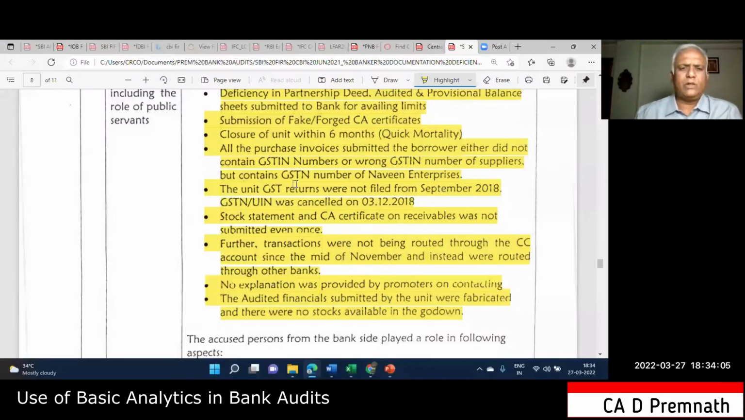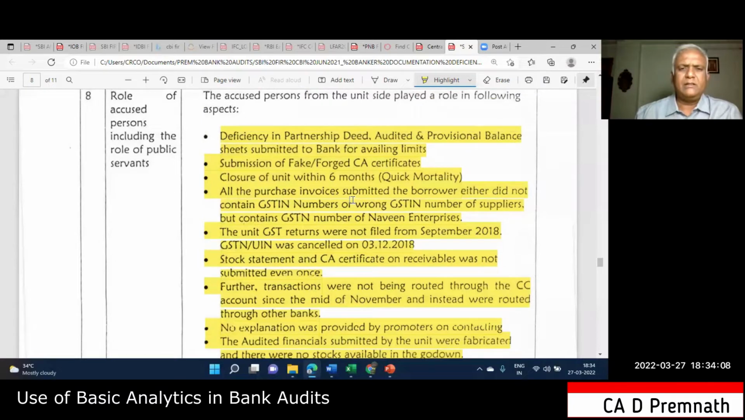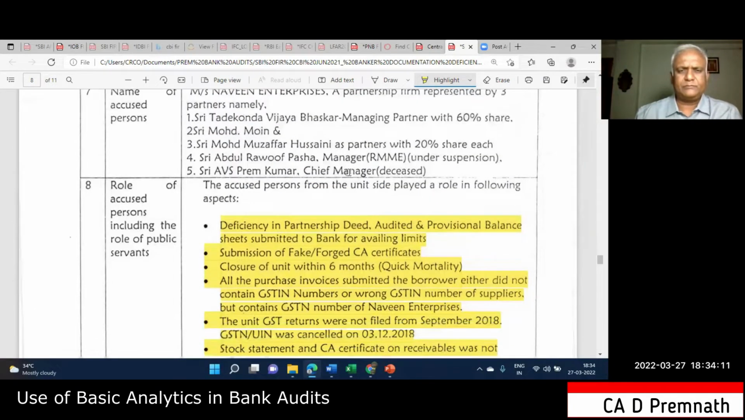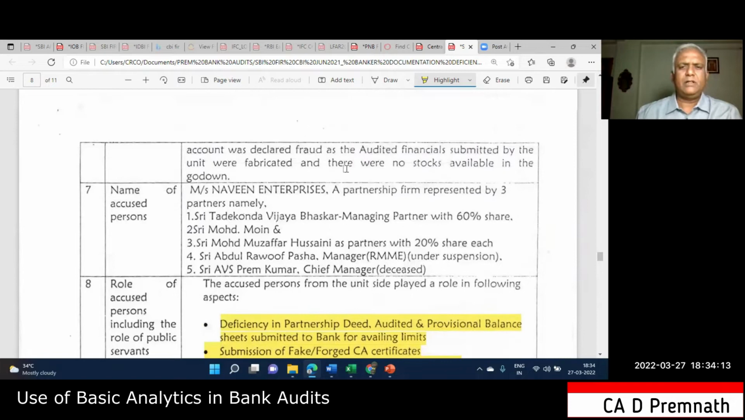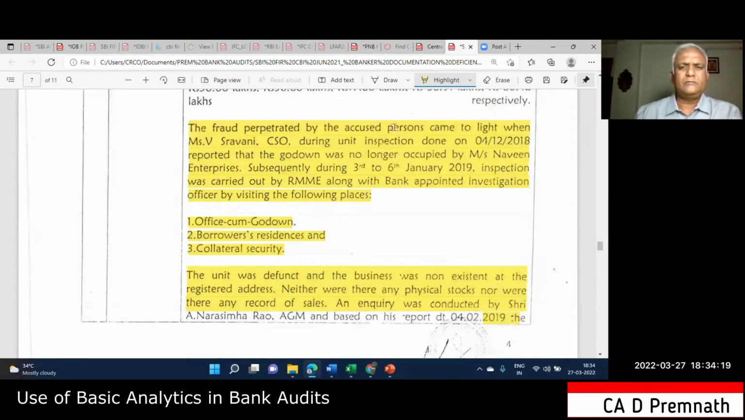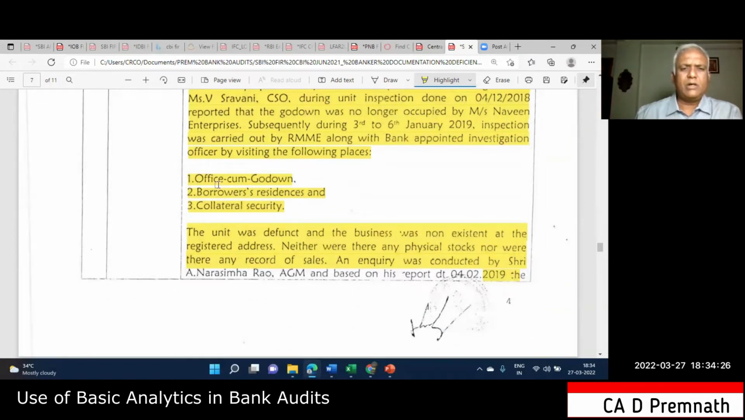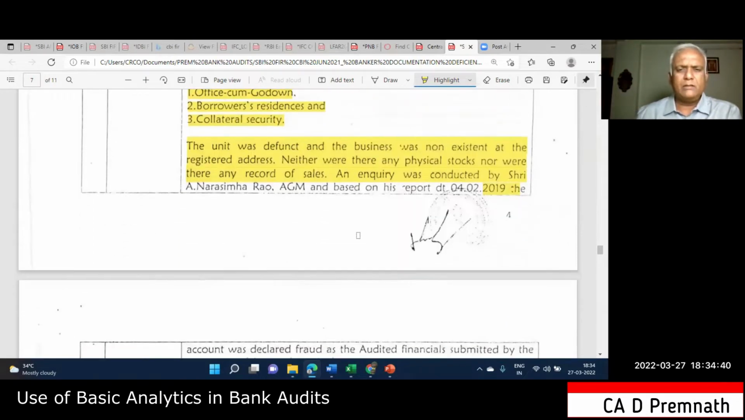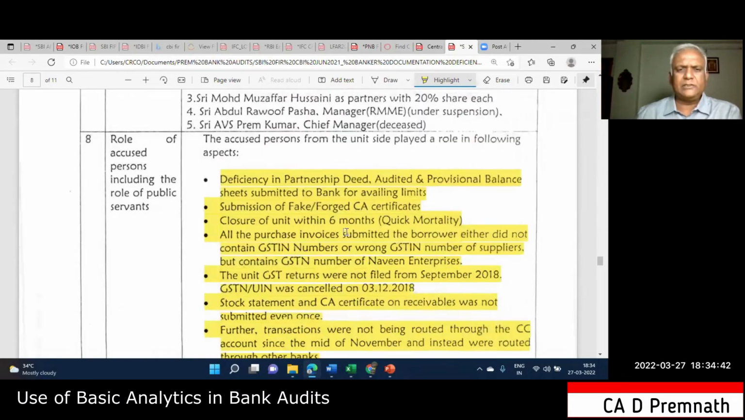This is what SBI has stated for a Hyderabad-based firm. Of 2018, you can see here, the fraud perpetrated by the accused person came to light when the godown office was closed, the borrower's residence was not available, collateral security was weak, and these were all non-existent. Physical stock was no more on the record, and these are the issues.